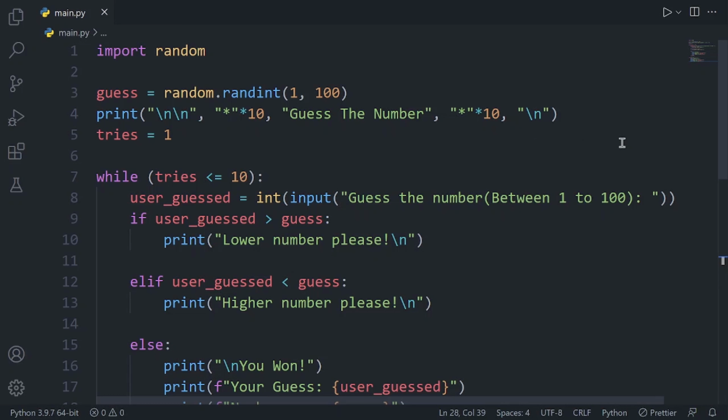This was a very basic and simple game which we created with Python.